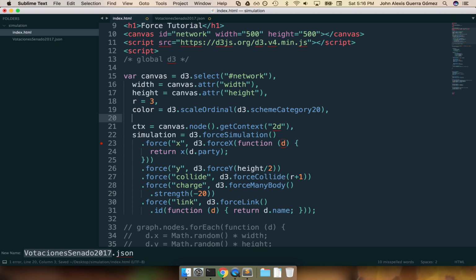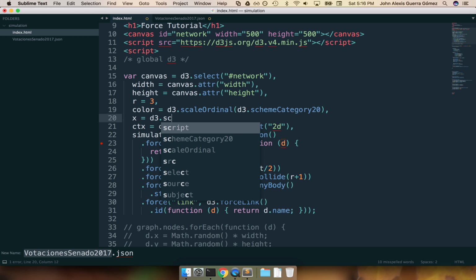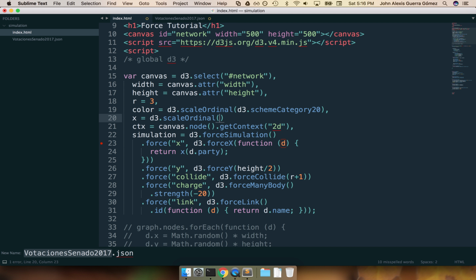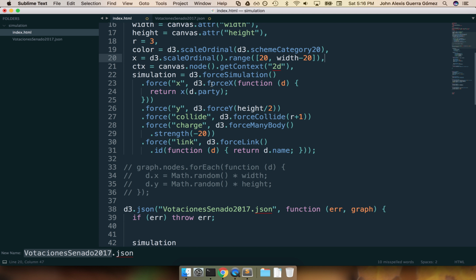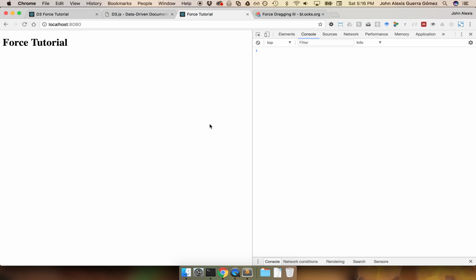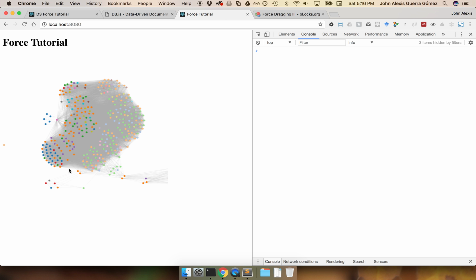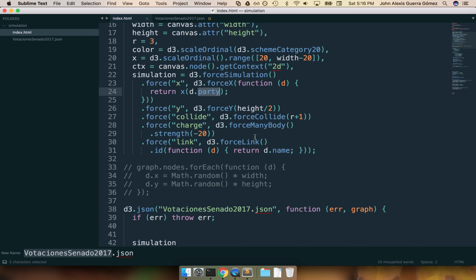So I'm going to do that, creating a new D3 scale ordinal. And then it's going to have a range that goes from, let's say, 20 to width minus 20, just such that it doesn't go into the borders. Then basically, depending on each party, it's going to assign a position. If you do it that way, you see that it's trying to distribute the nodes, but because of the links, it's a little bit too difficult.